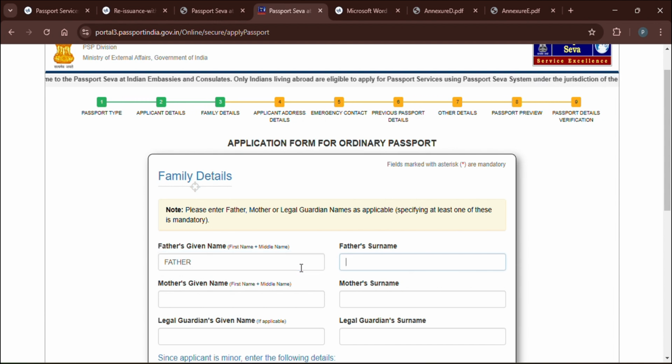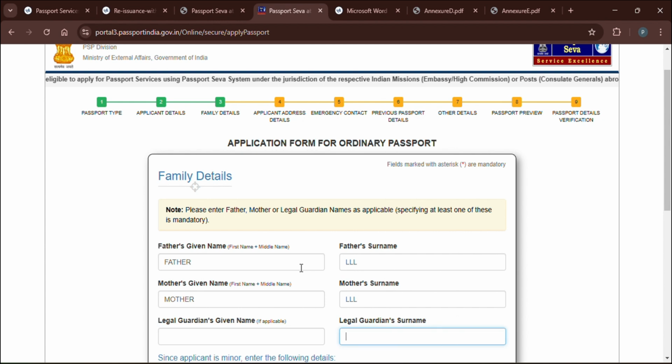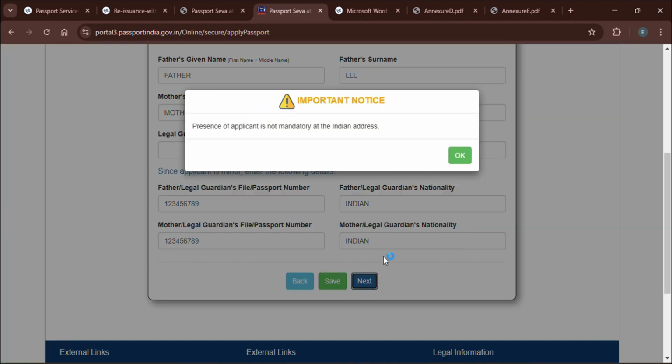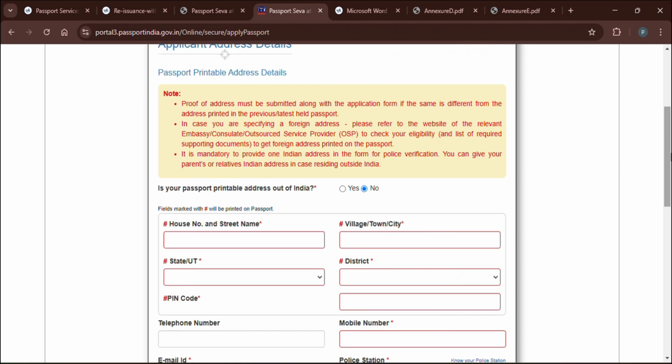I put the last name as LLL, mother name as mother, last name as LLL, and then put the father's passport number here and Indian, the mother's passport number, and then put the mother's nationality. Whatever the nationality is, just put it there. Then go ahead.